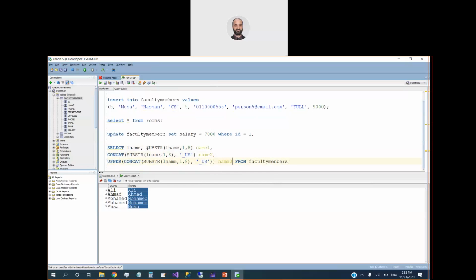The first function will be shown as name1, the second function as name2, and the third as name3. Here we run, and we see the result of the first function is to take 8 characters starting from character number 1. As we see here, we have only 3, so we try to take 8 but we cannot find them. We found only 3, that's why we retrieve only 3. For this name MOHAMED, we have 7, that's why it retrieves 7. This one has 4, retrieves 4.